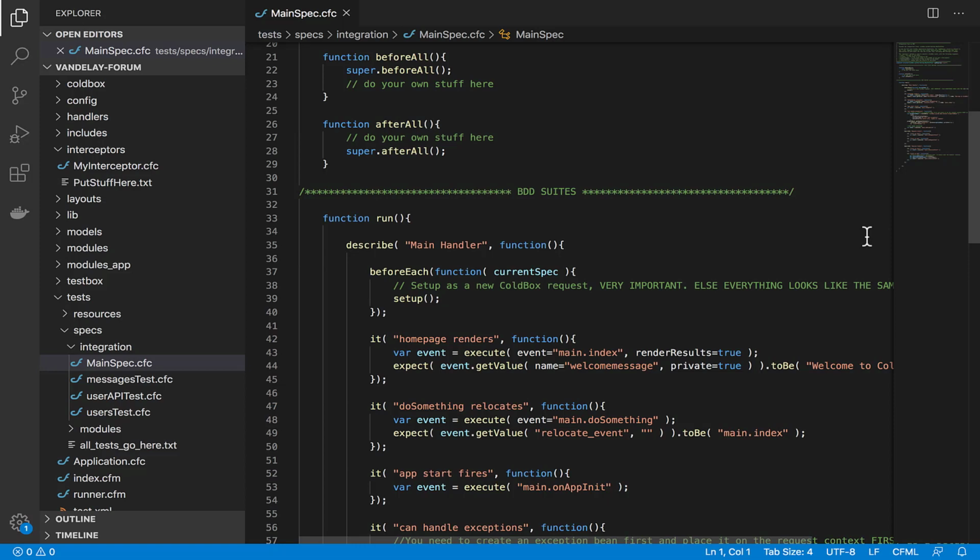Up above that, you've got a couple of lifecycle methods, before all and after all. These are for setup and teardown of your tests. Any code you put inside before all will run before any of your tests, and after all, as you can probably guess, runs after them. So you can use before all for things like setting up default data that your tests need, setting a variable to a data source if you've got some test data in SQL that you need to use, whatever makes sense for your application. And after all is the opposite.